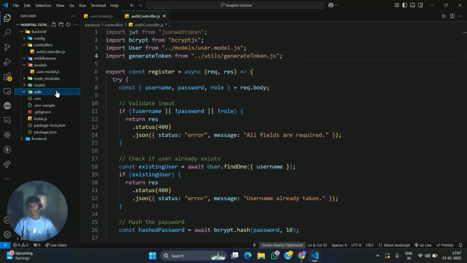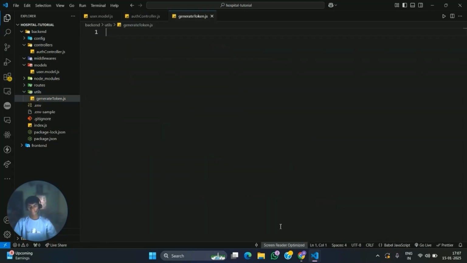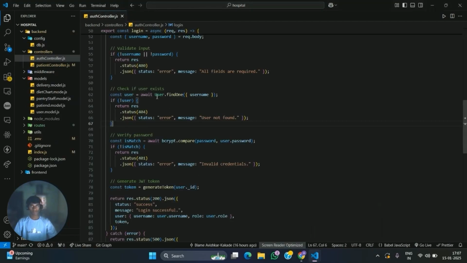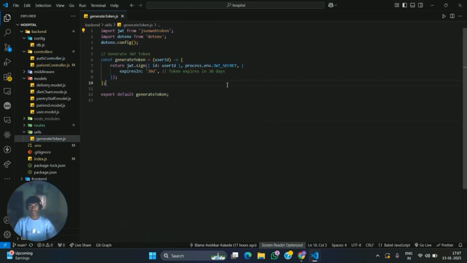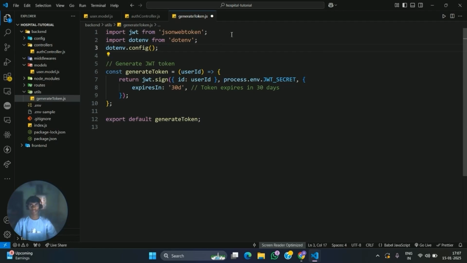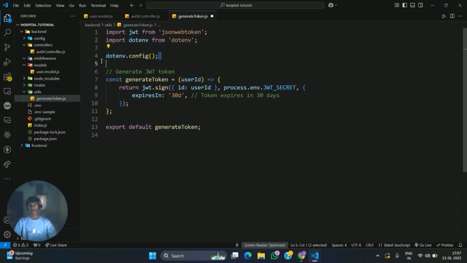So let's go to the utils. We will create a generateToken.js file here, and let's bring up the code for generateToken.js. Let me just copy it and paste it here. You can see we have JWT from JSON Web Token. After that, we have dotenv so that we can use the environment variables to create the token, which I have already defined. Inside dotenv config we are going to configure everything, and after that comes the generate token function.